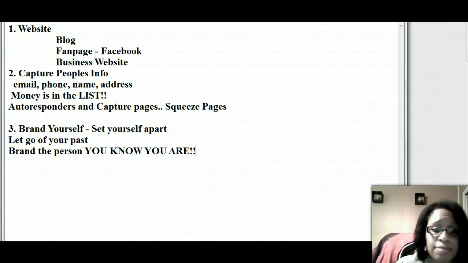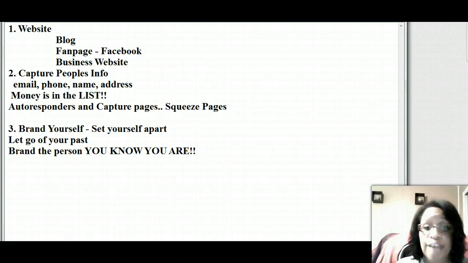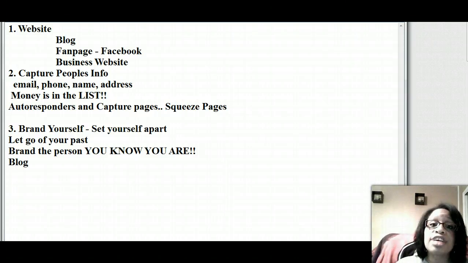So you're going to need your website. You're capturing everybody's information, your capture tool, and you're going to brand yourself. And in branding yourself, a great way to do that is a blog. It's easier to get traffic to a blog than it is to a standalone website. And even on the blog, you can put your capture information where they can capture there.